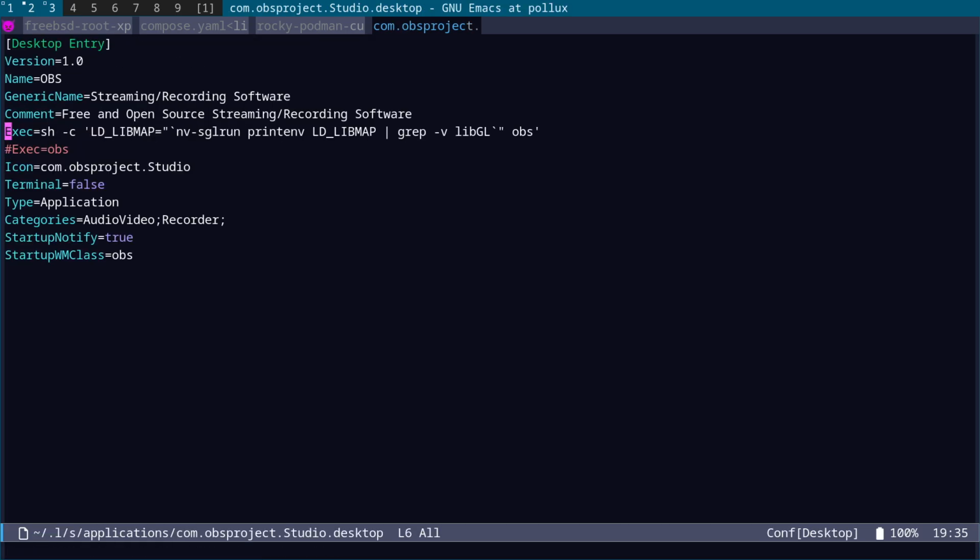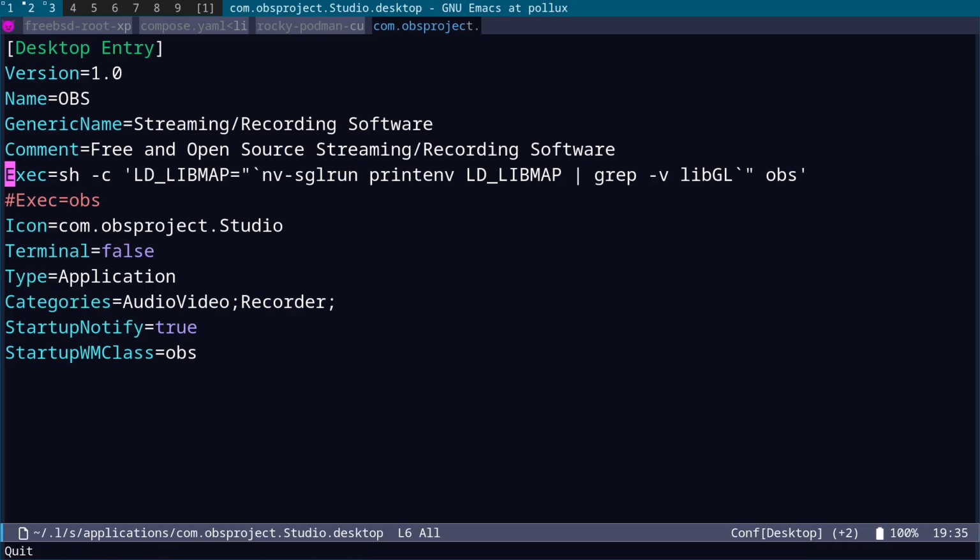What I'm doing when I'm recording these, as you can see, is using the nv-sgl run command and launching OBS Studio, and that's what gets the nvenc encoding working with the FreeBSD version of OBS.